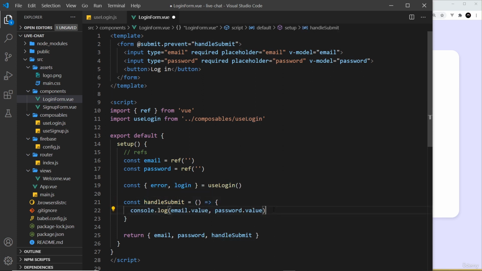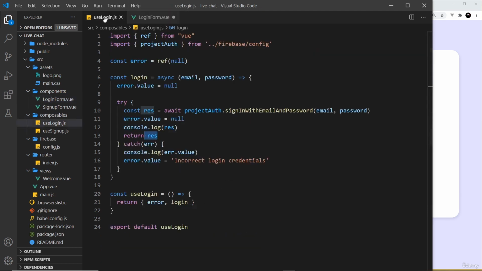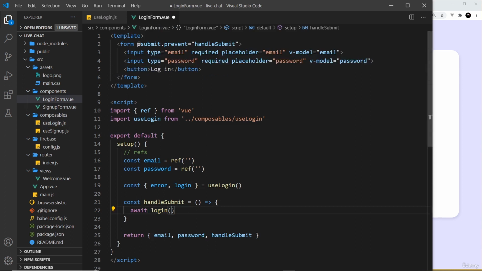Now what I'd like to do is invoke this login function when they submit the form inside this handle submit function. So let's get rid of this, we don't need that anymore. Instead we'll await the login function, and we await it because this is asynchronous. We see right here, async. So we're calling that function. We need to pass in the email and password, so email.value and password.value as well. So it tries to log the user in.